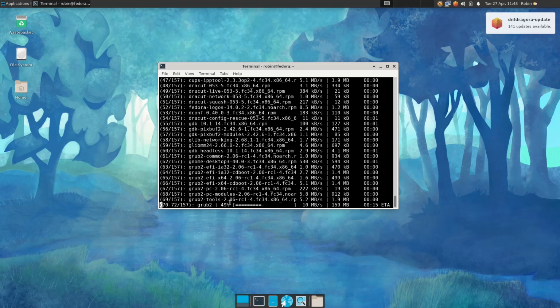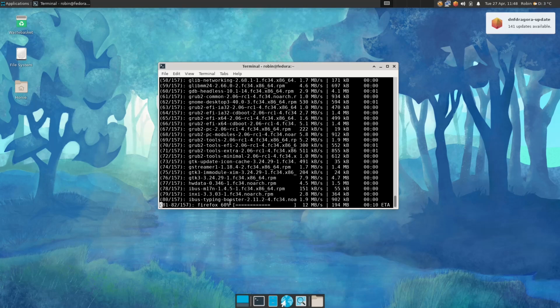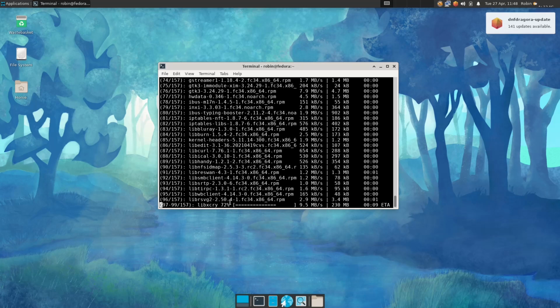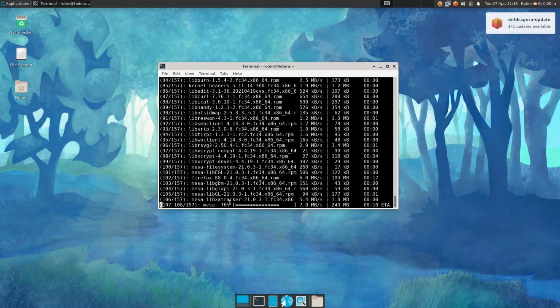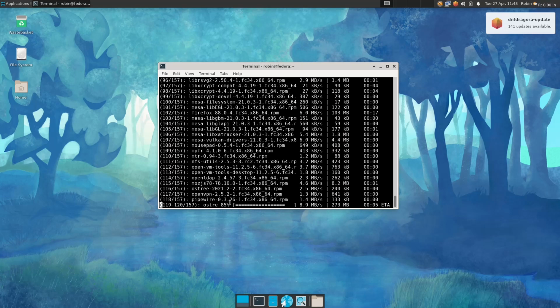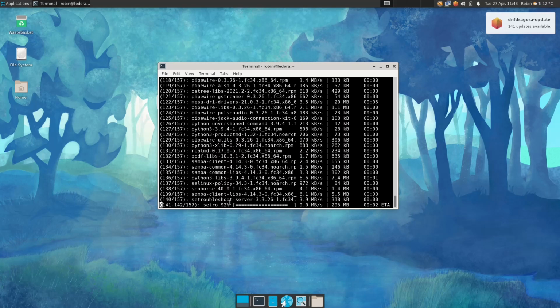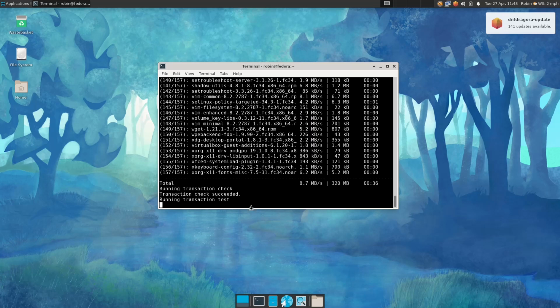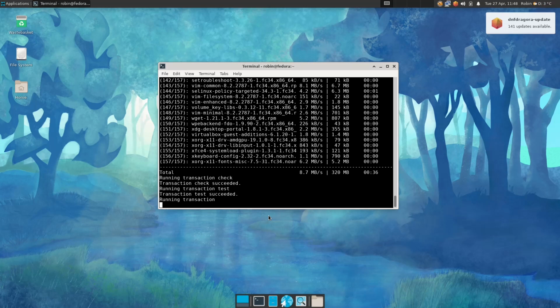But yeah, it's racing through quite nicely now. It's only got a few hundred megabytes to update. So this is now being downloaded. Firefox is currently being updated. And we'll just let this finish through now as it draws to a close as we head towards 157 updates. And there we go, nicely. So now it's going to run the transactions. The check was successful, and now it's running the test. And once it does the test, it will then go through and complete the installation.